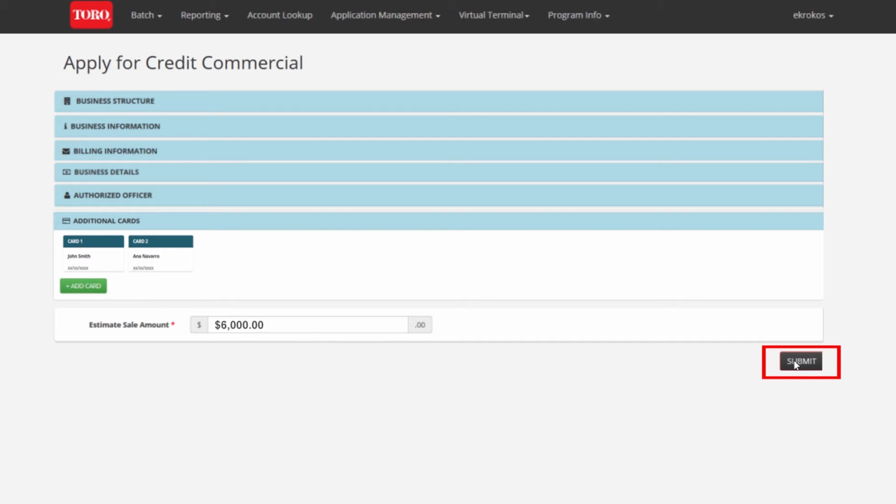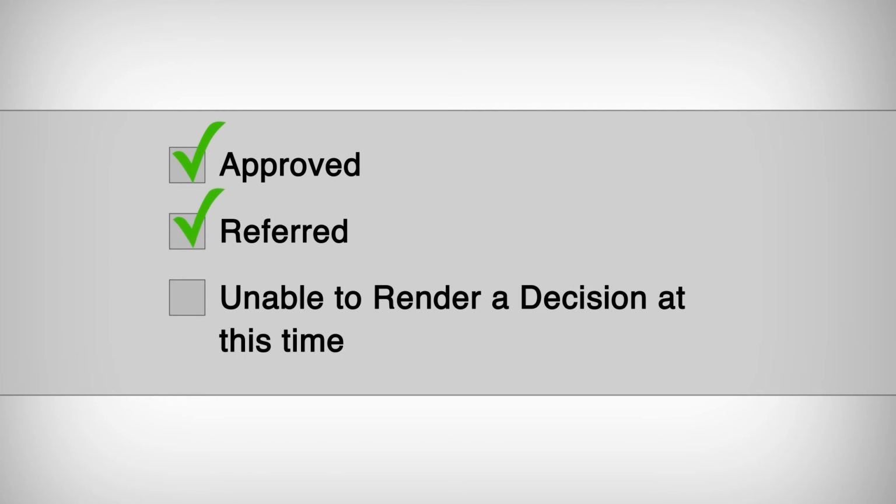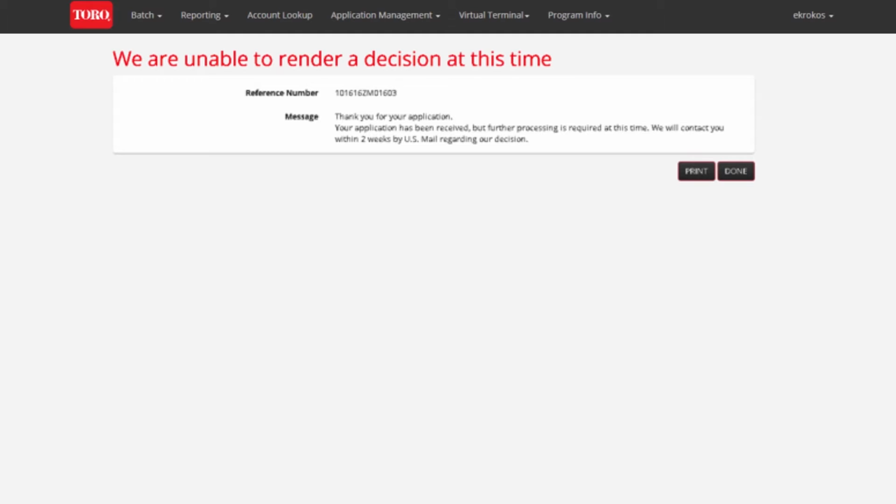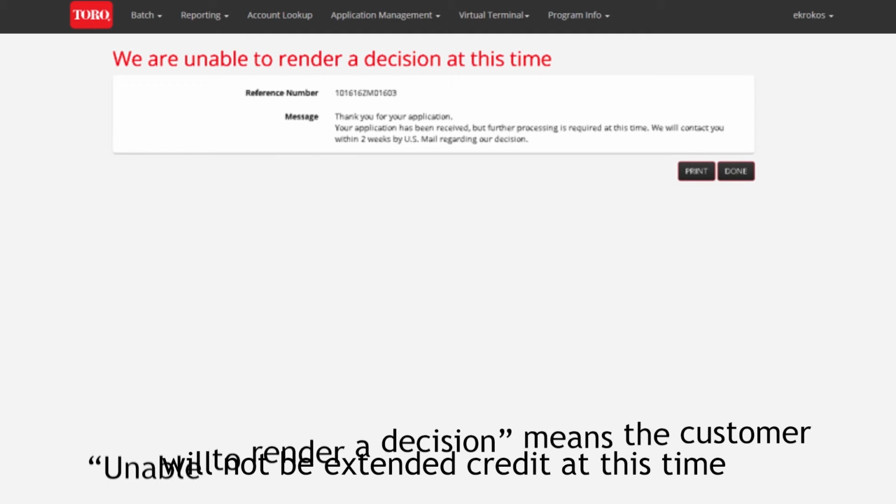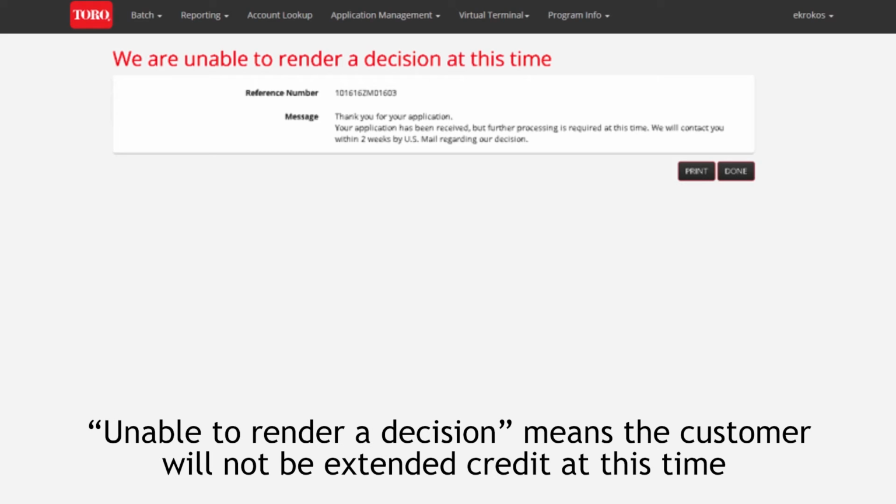Once the application is submitted, you will receive one of 3 responses: approved, referred, or unable to render a decision. If you receive a notification that says cannot render a decision at this time, please communicate this to the customer and tell them that Citi will contact them within 2 weeks by mail regarding their decision.